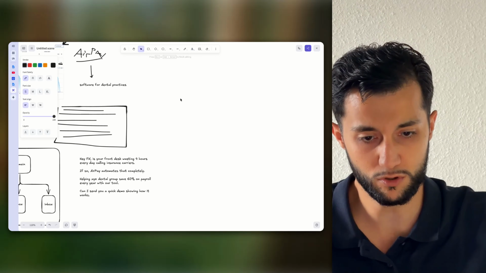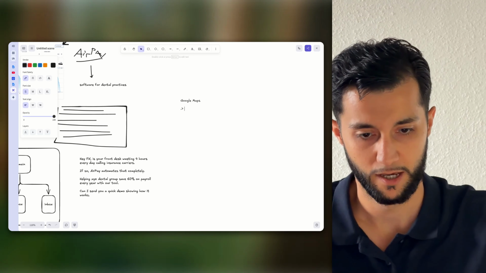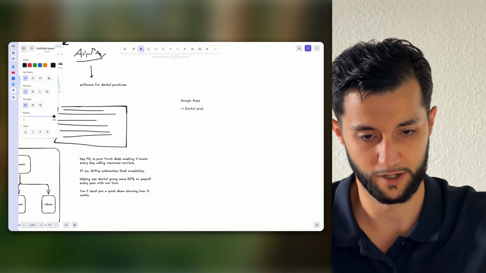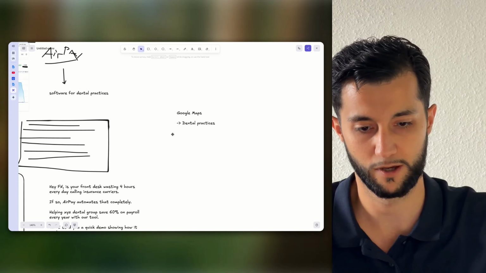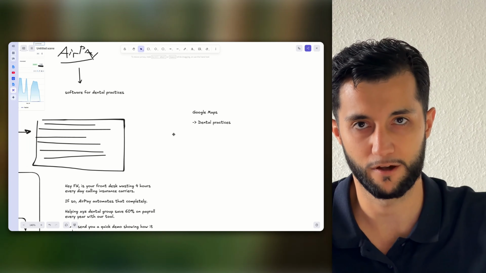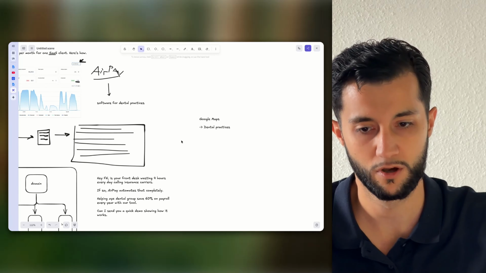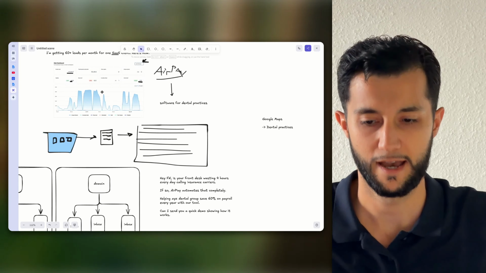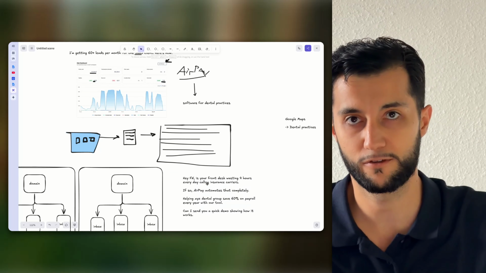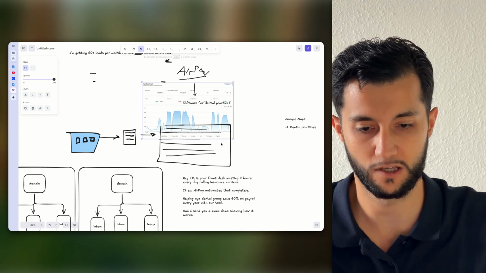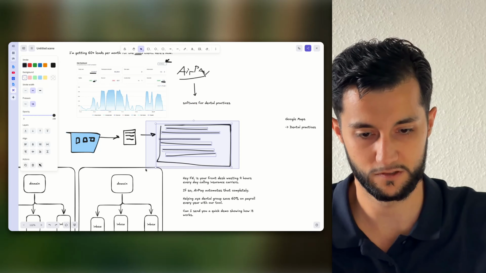So we pull from Google Maps, and we pull dental practices, basically every single dental practice in the US. For now, we have like 85,000 or so. We're still pulling more. And then we basically send out these emails once every 30 to 60 days to all of these dental practices.